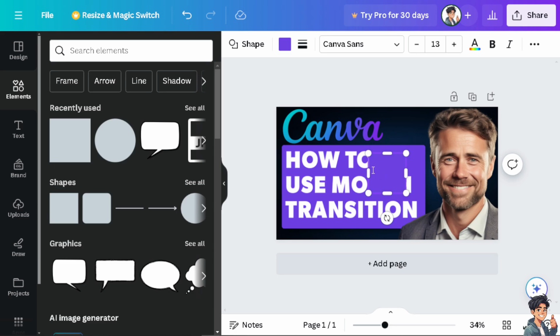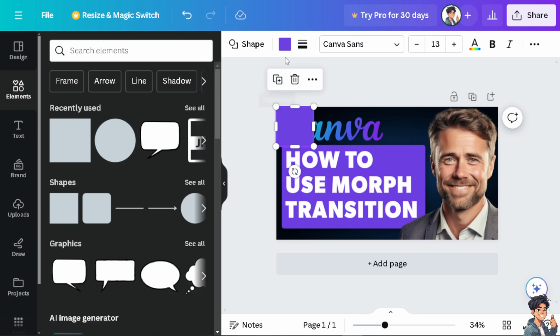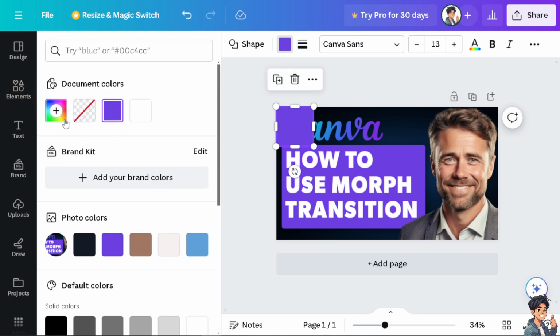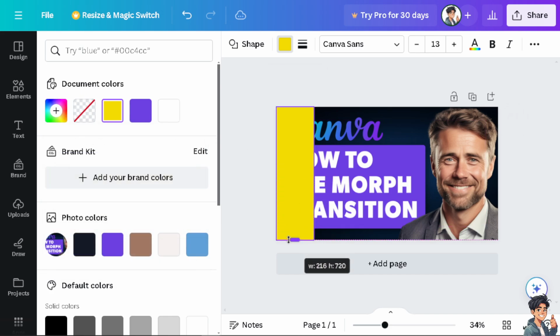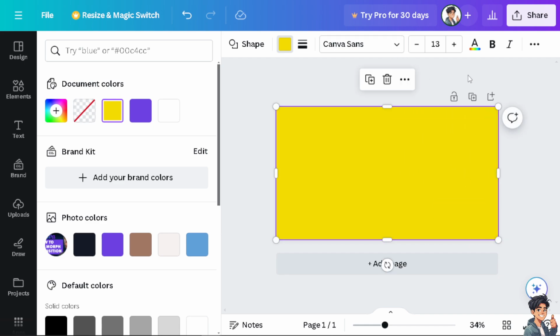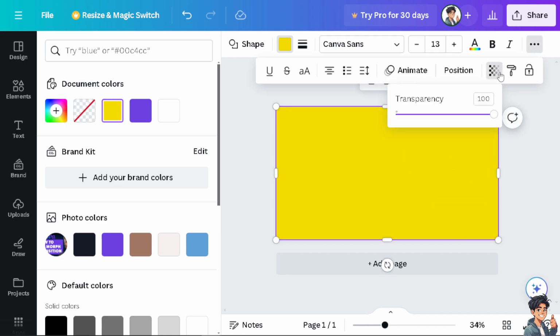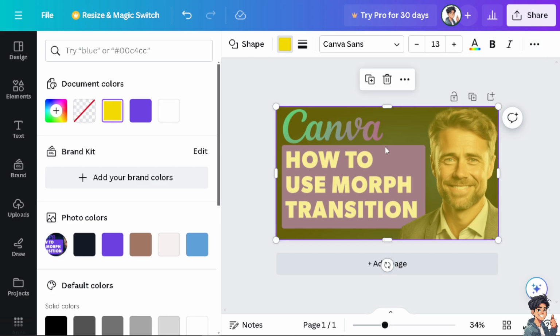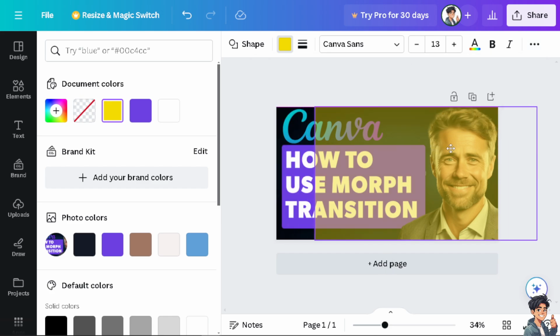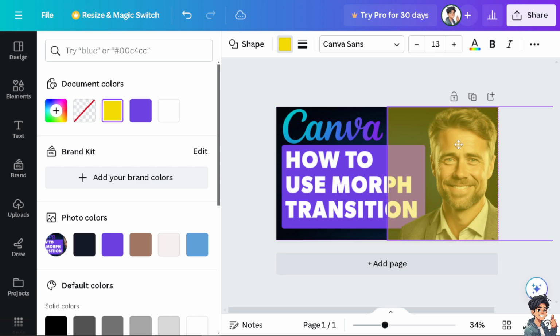Now for the shape, I am going to put a different color. Maybe I'm going to choose something yellow. Okay, there you go. So I'm going to cover all the images right here, and I'm going to change the transparency to something like 50, or 40, or 30. And then I'm going to move this to the right side of the image, like half of the canvas.